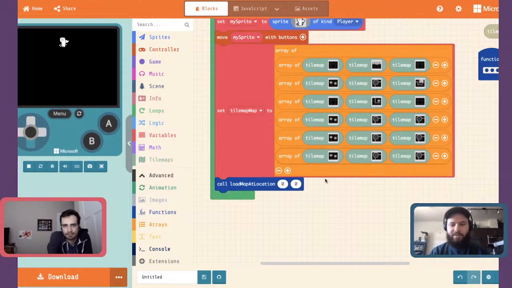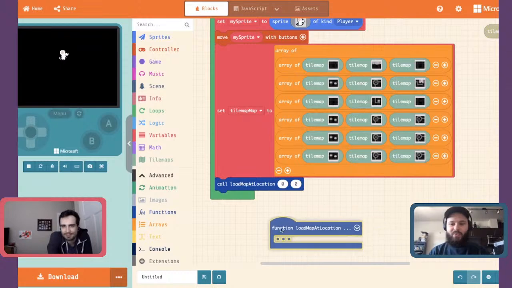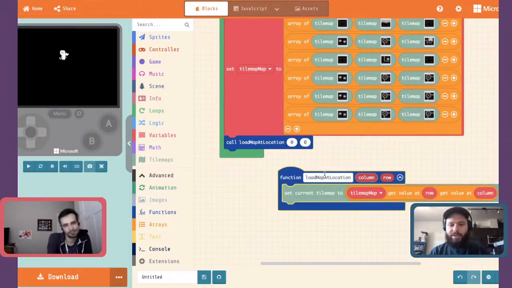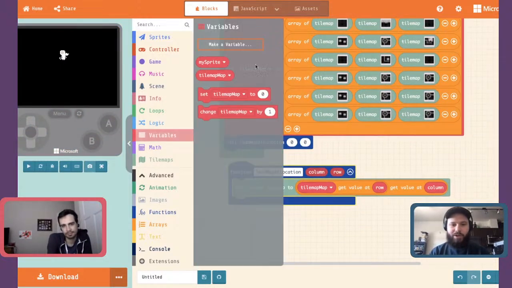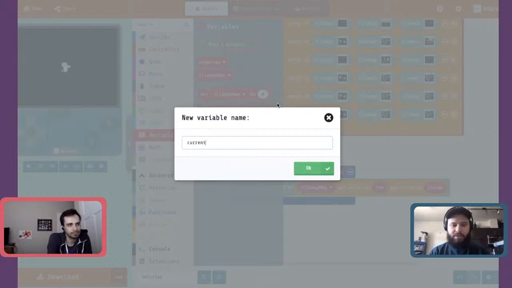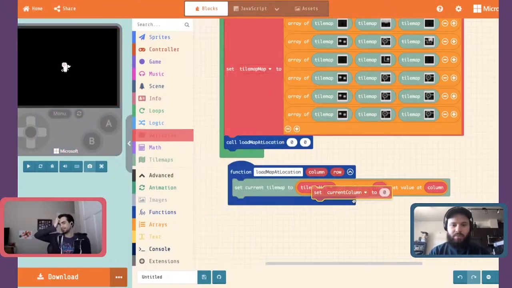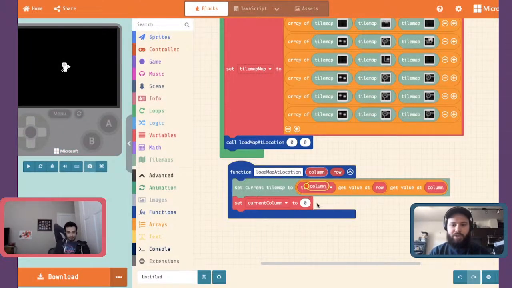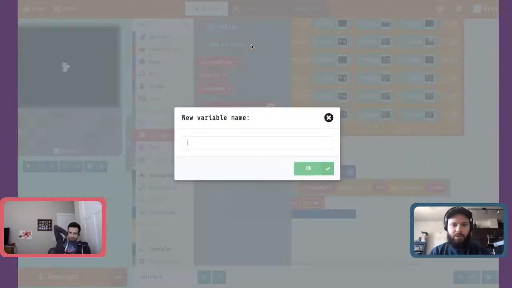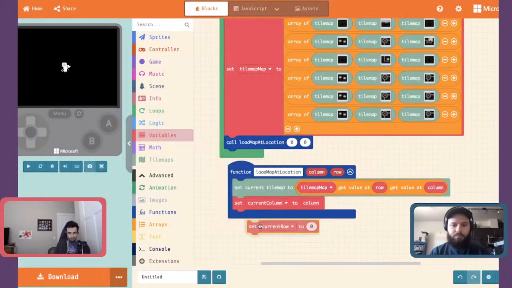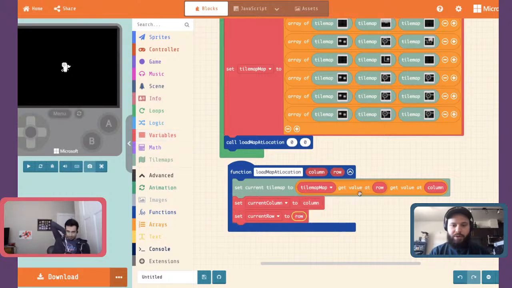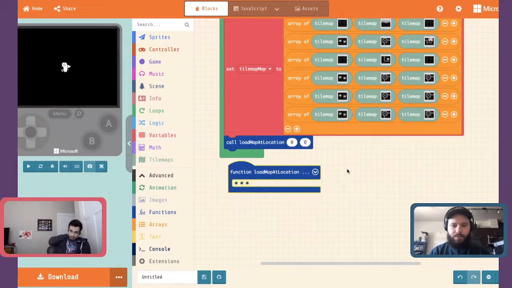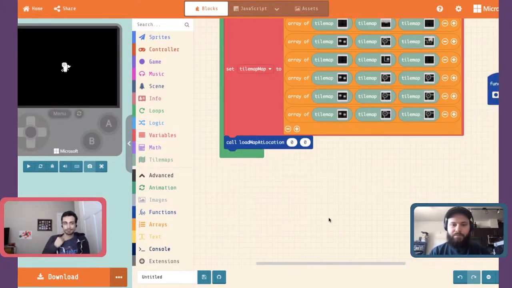A big void. Okay. One other thing we want to do is have a variable that's storing our current location. So I'm going to go into these variables and make current column, and we're going to set that to be column. And I need another one called current row. I'll put current row here. And now we can use that elsewhere.